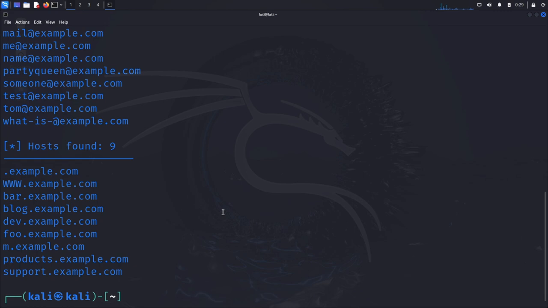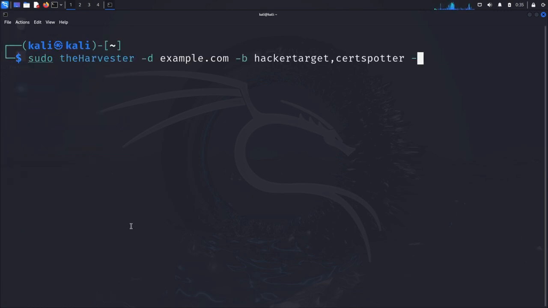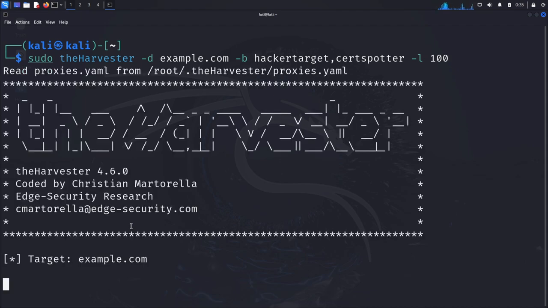Sometimes you might get too many results. That's where the limit parameter comes in handy. Try the -l option. This limits your results to 100 entries, making the output more manageable.